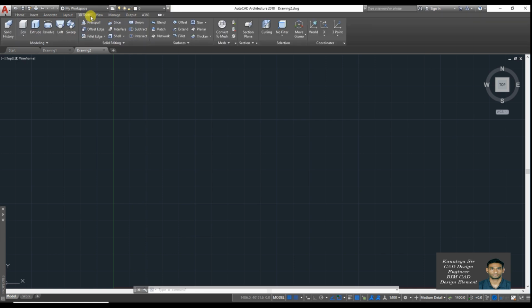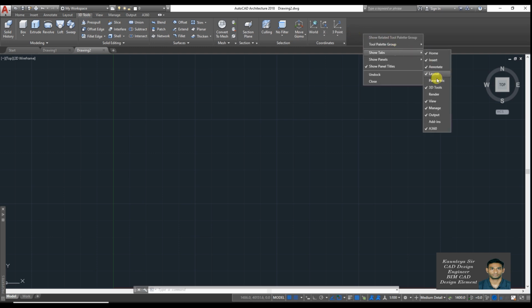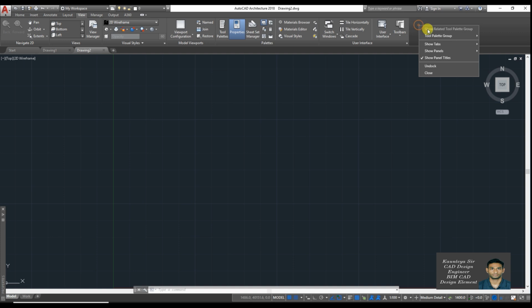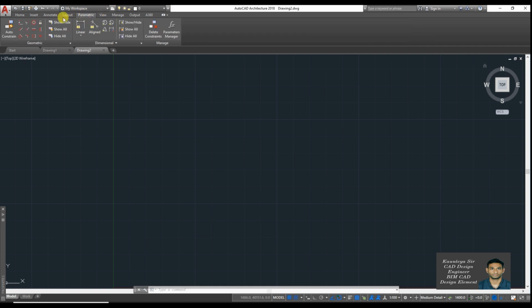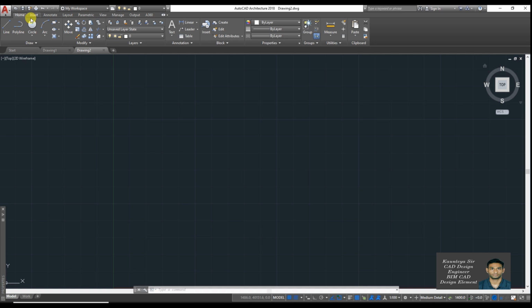So with this setting in my workspace, I can work in both 2D and 3D by adding this 3D tools tab from the workspace. It depends upon you how you use it and how you don't use it. We can also restore by simply undoing what we have done. As you can see, our parametric tab is back on this panel. So this is how you can add and remove, show and hide your ribbon tabs and panels.